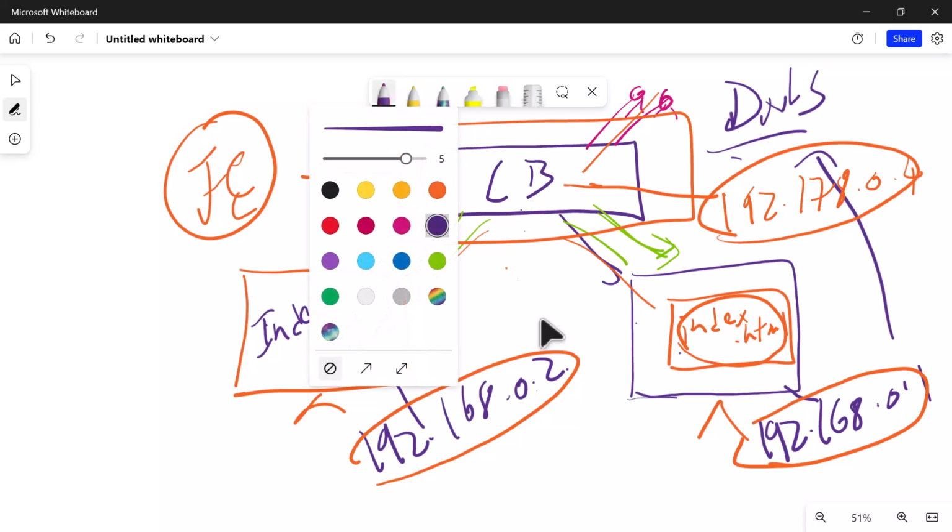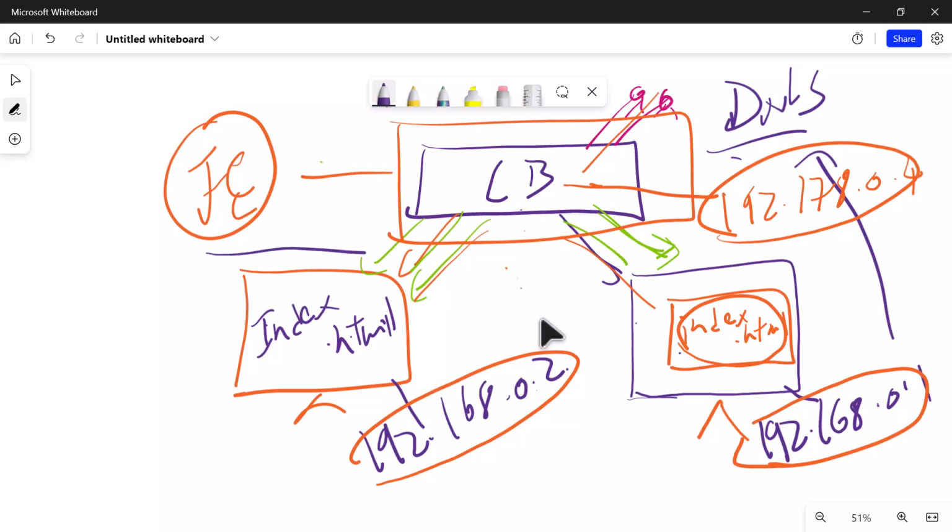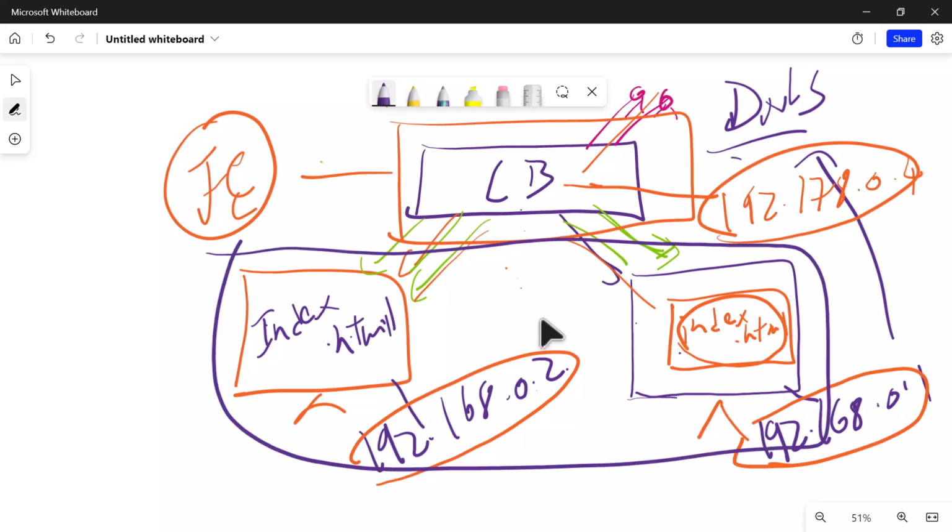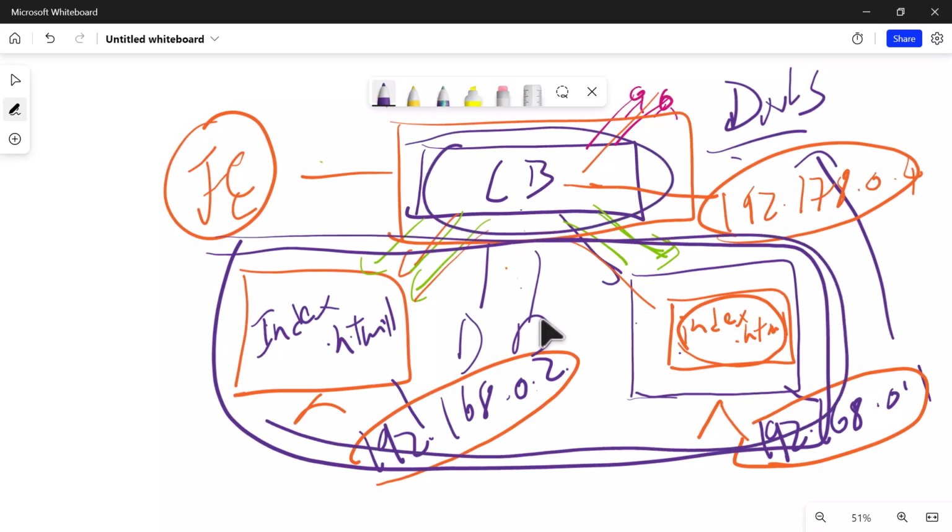Now where will it distribute? I have to create a pool of backend servers. It can be 2, 3, 4, 5. It can be any number of servers I can add to this backend pool. So I have to configure a front end, and I have to configure a backend pool.